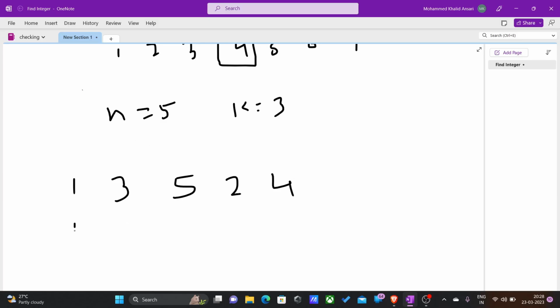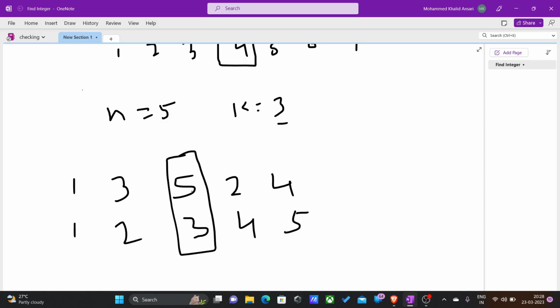Now 1 is position 1, 3 is position 2, 5 is position 3, this is 4 and this is 5. Since the given k is 3, we have to return 5 in this case, because 5 is at the third position. So this is the basic idea.